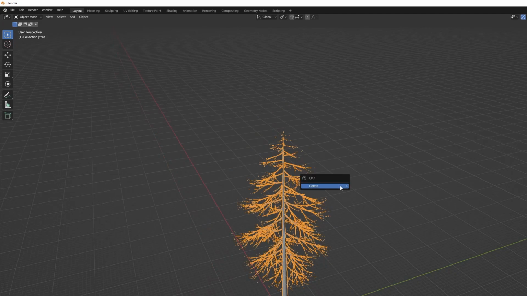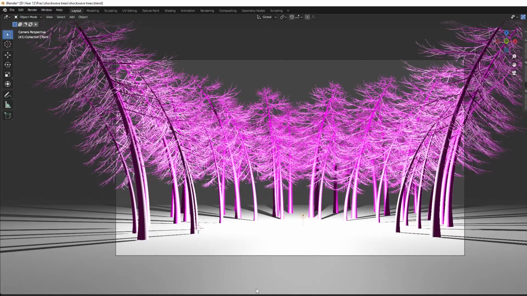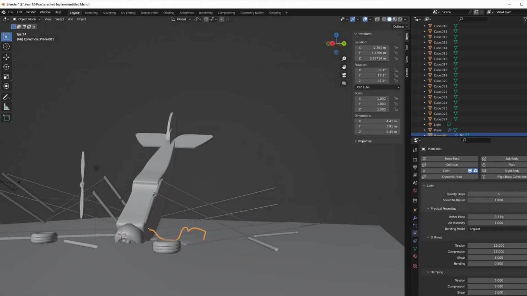I used a simple deform modifier to bend the trees, using a reference video of trees being hit by a shockwave to make it more realistic. I used a cloth simulation to make the biplane's broken cables fall realistically.